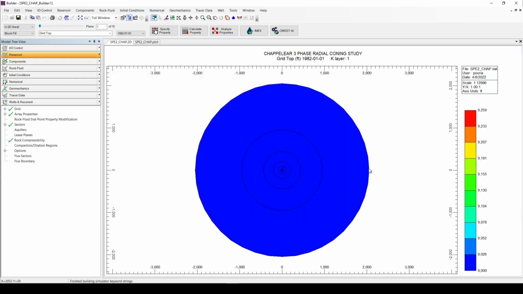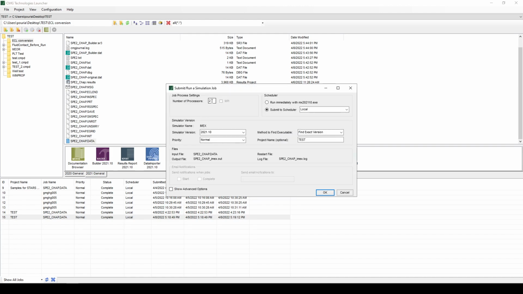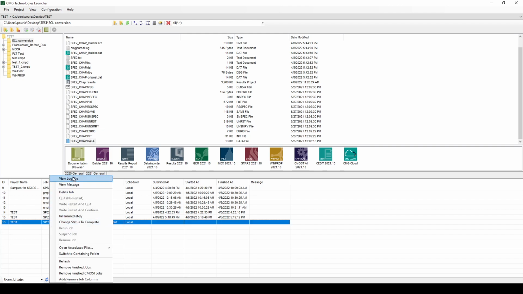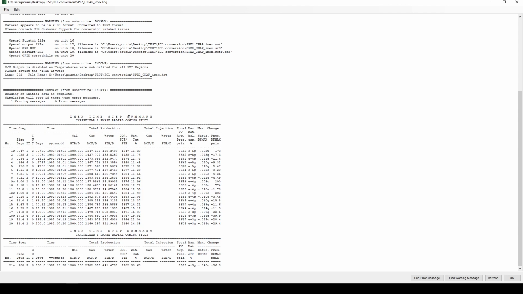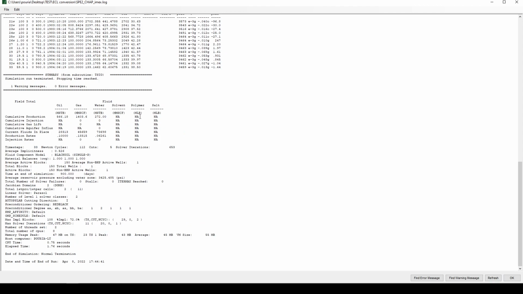Now, let's do the same process, this time with IMEX. So take this .data file and drag and drop it into IMEX, running it with a 2-core processor. Press OK. As you can see at the bottom, the run is submitted to the scheduler, and this is the log file. And it is completed without any error and only in a few seconds.